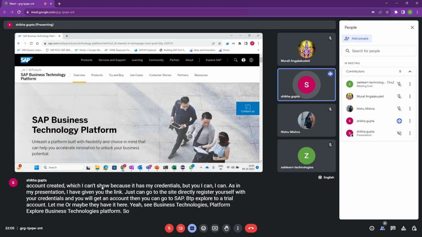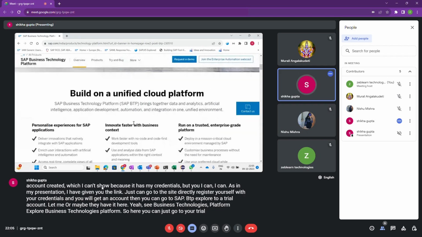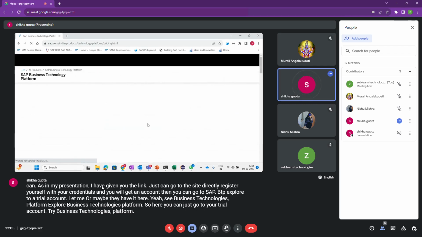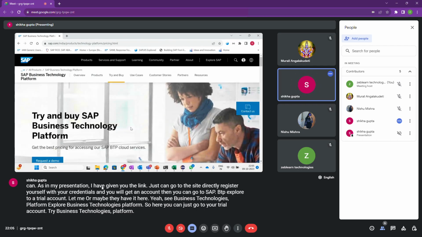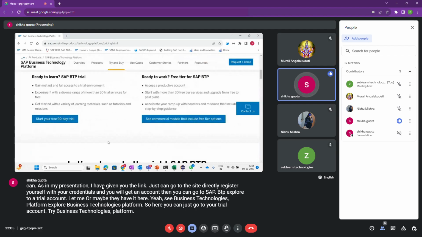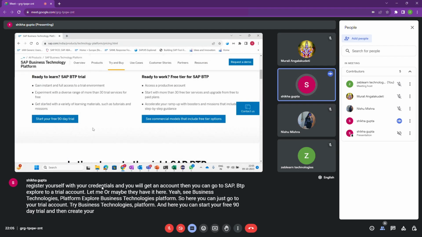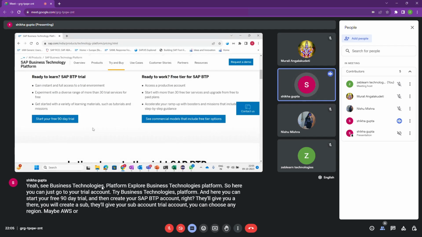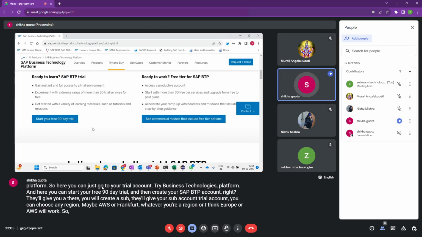So here you can just go to your trial account, try business technology platform, and here you can start your free 90-day trial and then create your SAP BTP account, right? You will create a subaccount, a trial account. You can choose any region, maybe AWS or Frankfurt, whatever Europe region, or I think Europe or AWS will work. So just create an account.